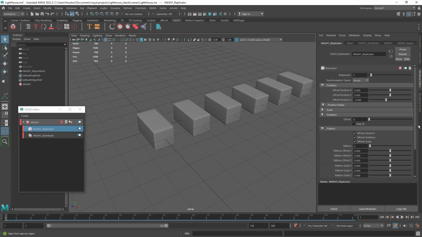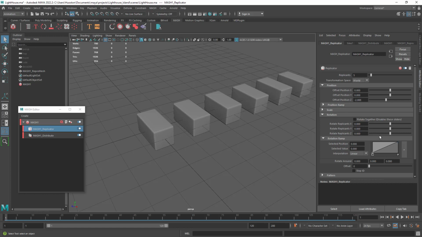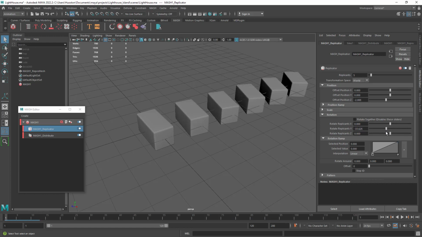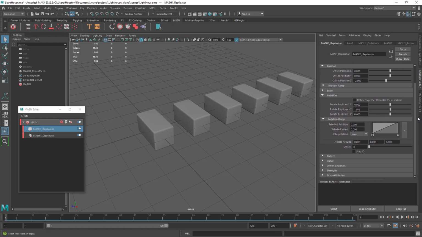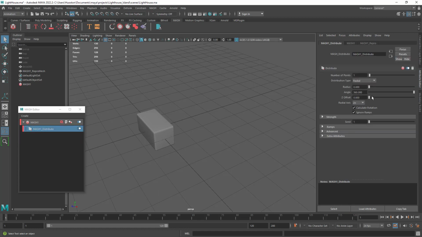You have to work with all the settings, and it's a little bit tricky. So you can rotate the replicators, you can do a lot of things. Depending on what you're doing, one node is better than the other, okay? But in this case, just to start, I think working with the distribute might be a good idea. So I'm going to select this, delete. We are going to return to the distribute.